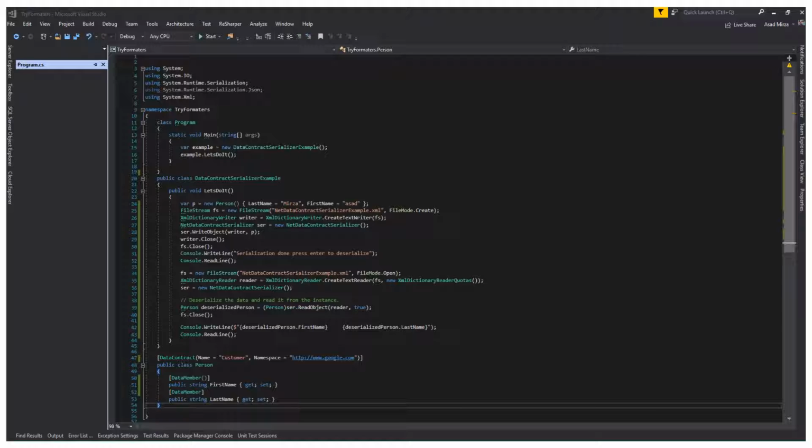So we had the XML dictionary reader, we passed in the file stream, and we also have to pass in the XML dictionary reader quotas. Then we instantiated the serializer again, and this time we read the object from the reader and casted it to the person object, and we printed it there. So that was the code example here.